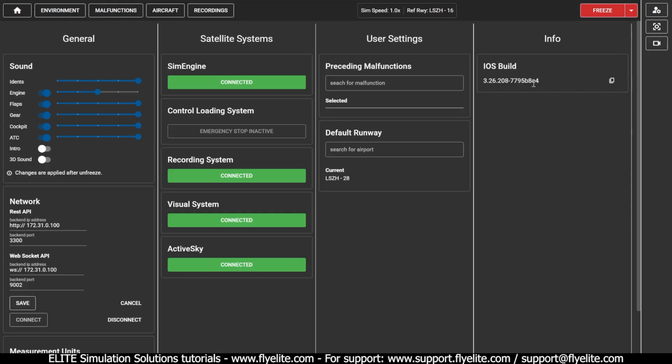iOS build, this is for us in order to provide support. Our support team might ask you for the iOS build version so that they can cross-check and then make any relevant updates to the sim. So this is not a menu that you'll be accessing very often, but it's important for you guys to know what's in it.